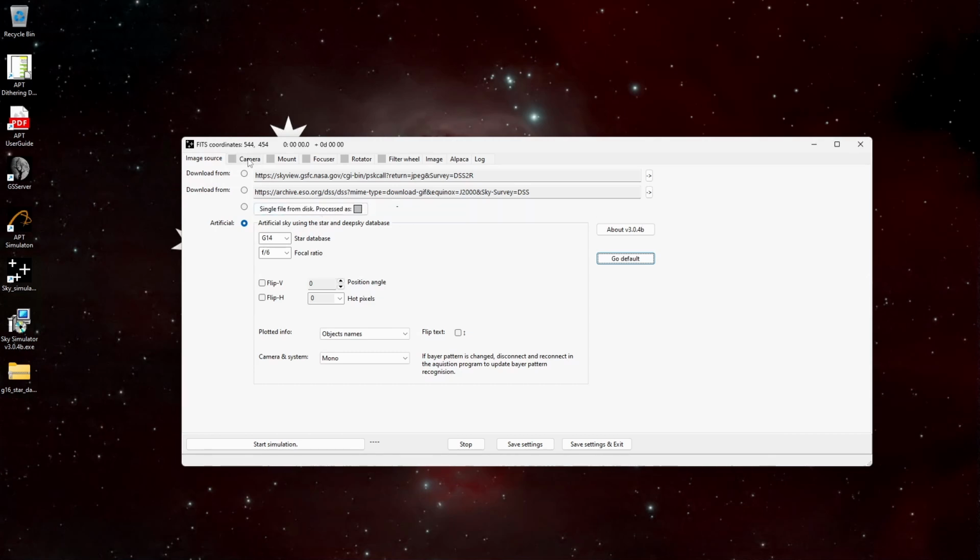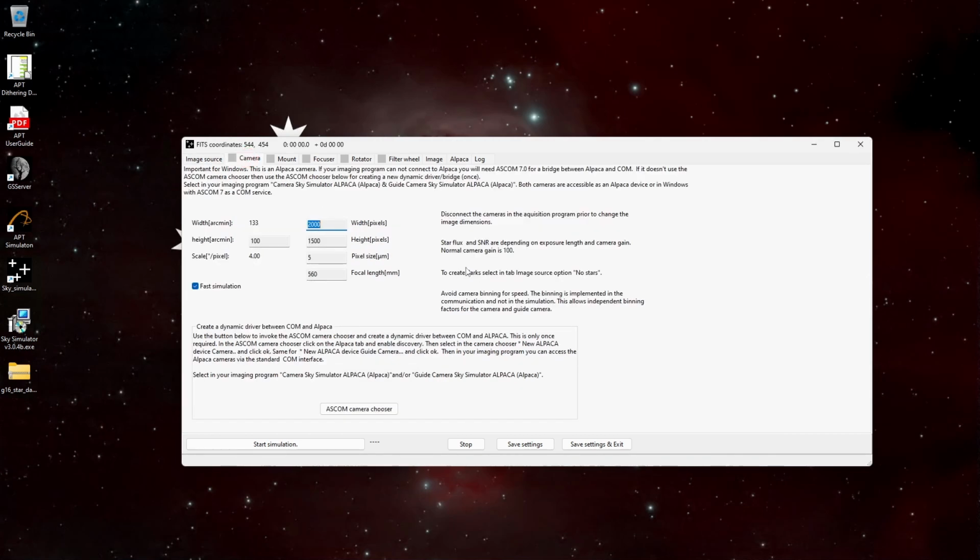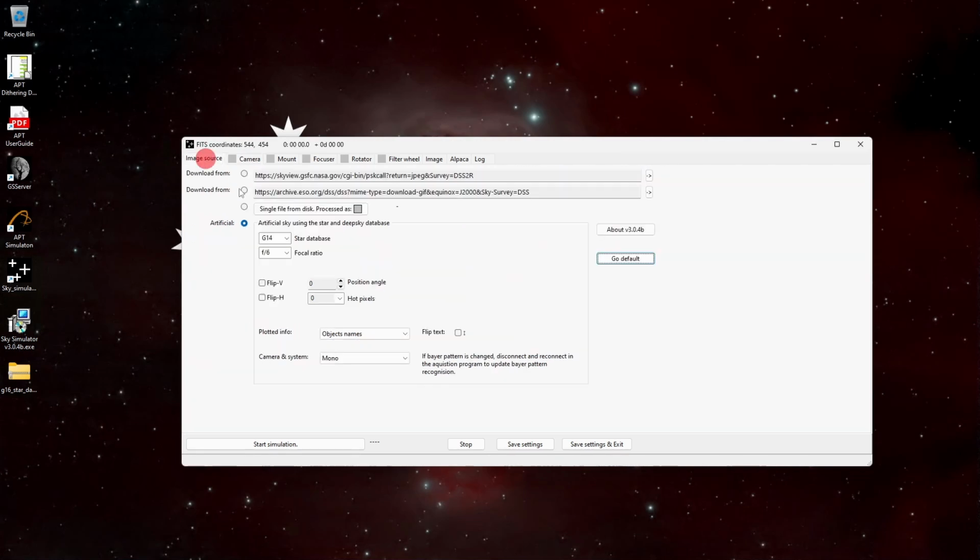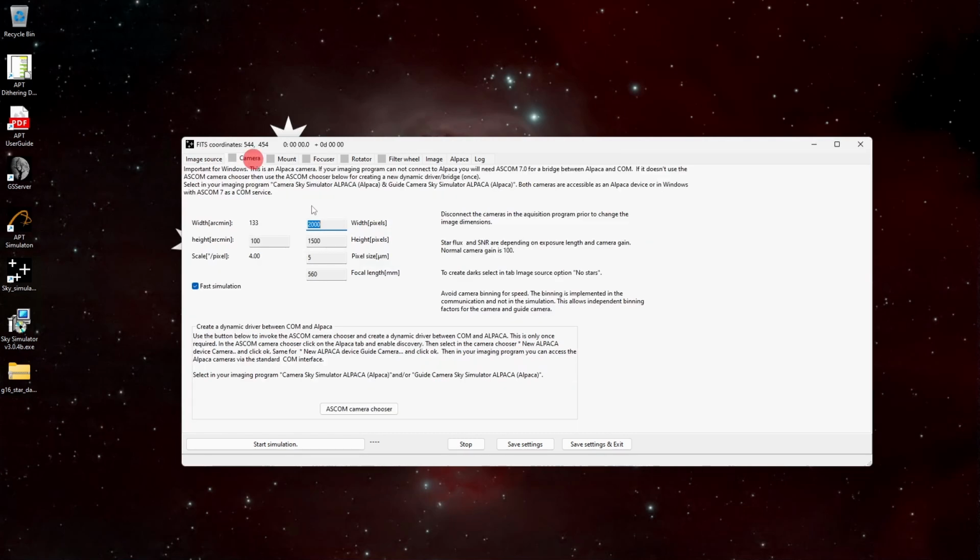So now we need to go to the camera, and you have a couple of options, and what's available will depend on your image source. So if you go to the NASA one and go to camera, you can set all these settings. I don't know how well they work because, as I said, I don't like using the NASA.